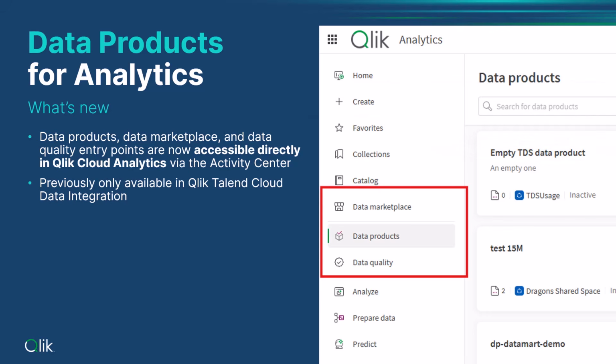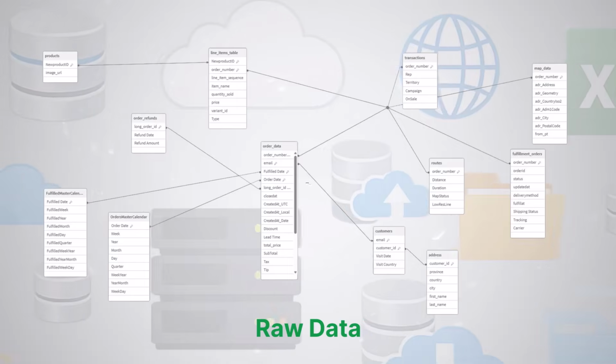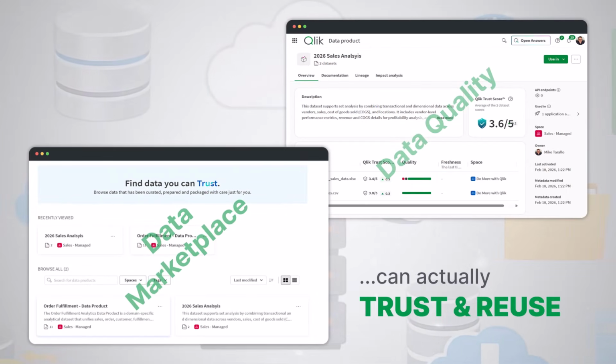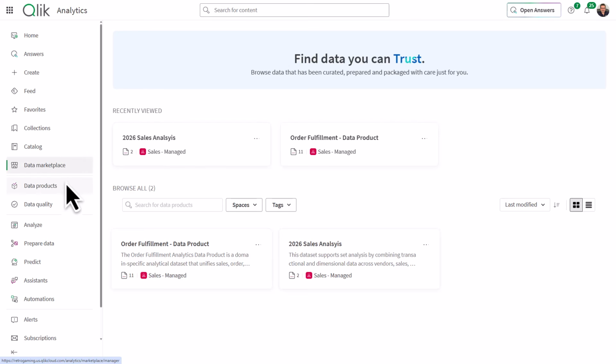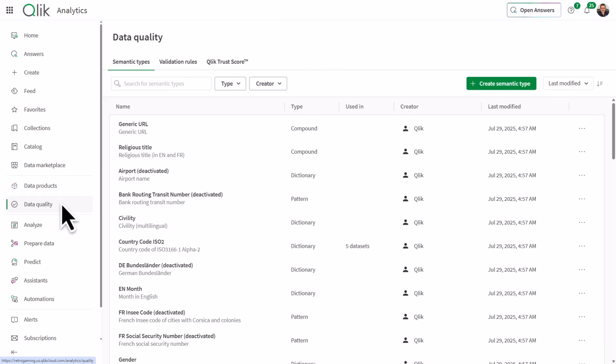This week, I will introduce you to Qlik Data Products for Analytics. Qlik Data Products for Analytics is how you turn raw data into something people can actually trust and reuse. It's built right into Qlik Cloud Analytics and is designed for analytics teams, data producers, and even AI initiatives.